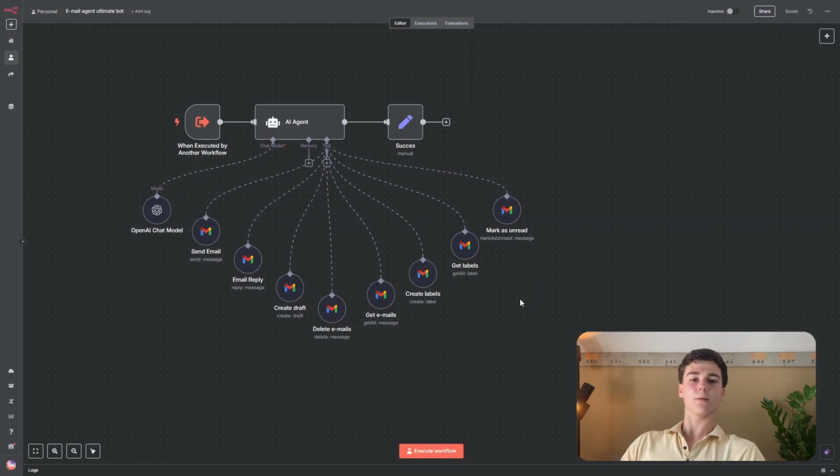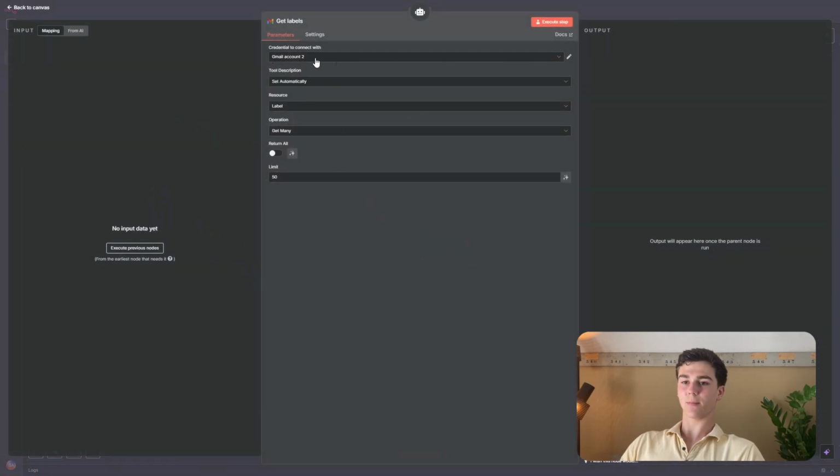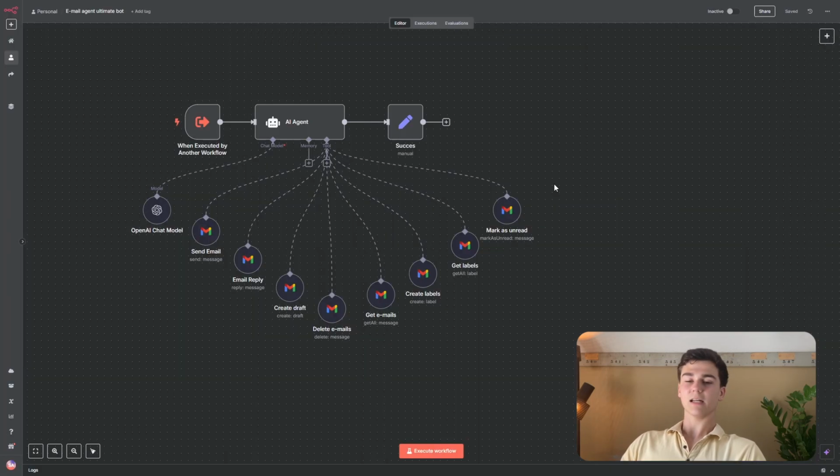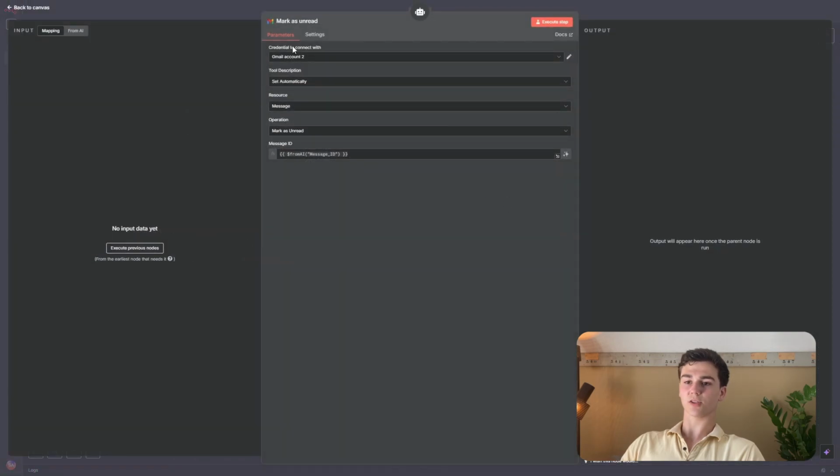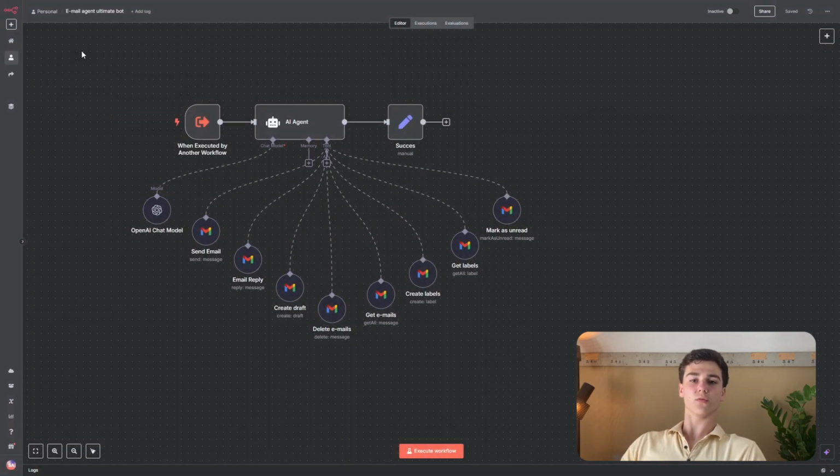Then for the get labels, it is a bit different. So on the get labels, you have to add your credential, put the resource on label and the operation on get many. Then you have to turn off return all and put the limit on 50. But what you could also do is just turn on return all, and then you can return all of the labels. But in my experience, I do not really like this, so I've just put it on 50. And then last but not least is the tool mark as read. So for this tool, you have to add your credential and put the message ID on from AI. And then we went over all of the email tools.